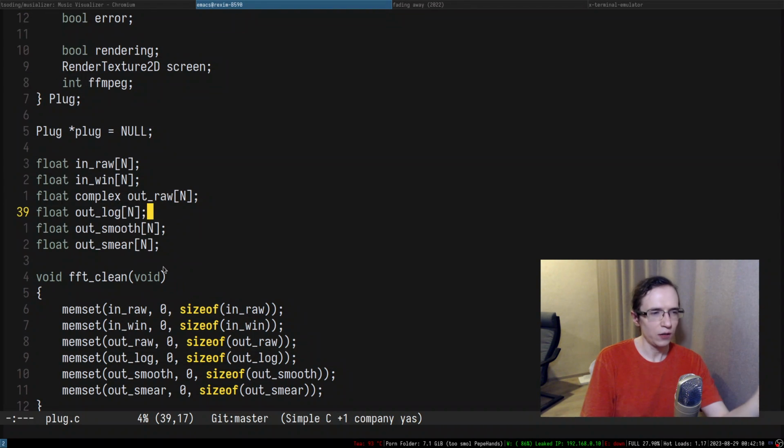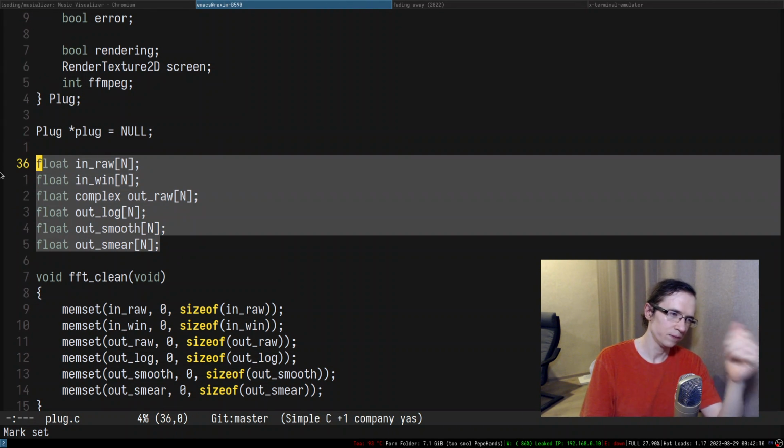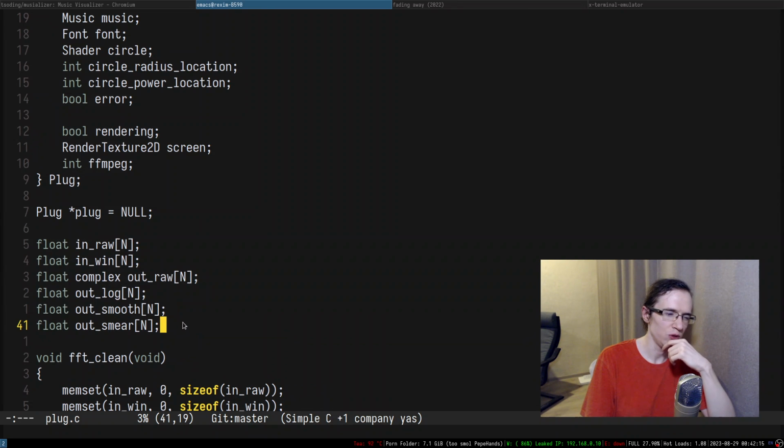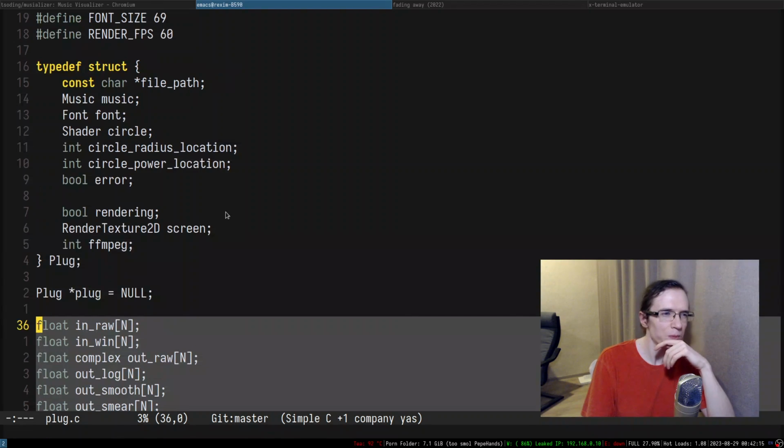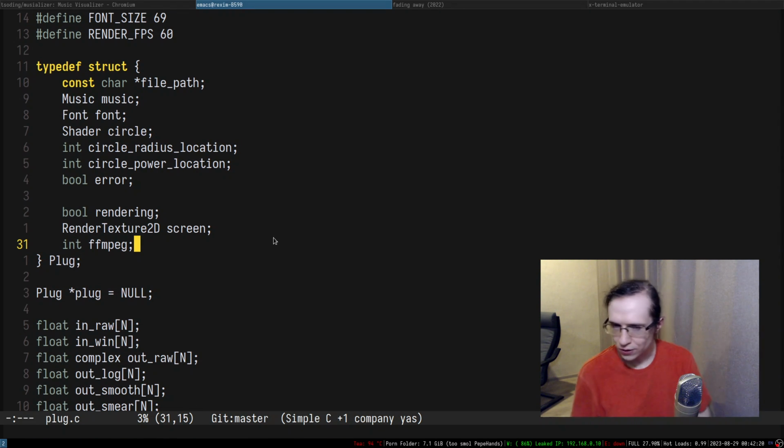So here, maybe this stuff should also survive hot reloading, to be fair. But that means I have to do six allocations in here for all of these buffers. It's just like, I don't know. We'll see.